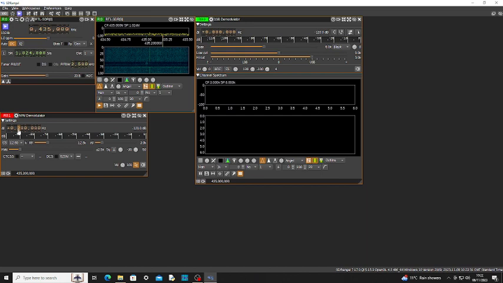So what we now have is an SSB demodulator sitting at exactly 435, and the narrowband FM module which is sitting at 435.2, and you can add any number of these modules and therefore listen to several channels at the same time. And that's a really important feature of SDRangel, to allow you to do that.